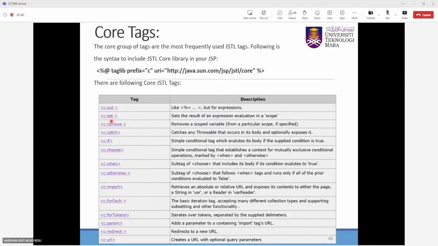Next, you have c:set. c:set is to set the result of an expression evaluation in scope. So this is also another tag to represent this. And then you have remove, catch, if, choose, when, otherwise, import, forEach, and others. So these all are JSTL tags that may replace the scriptlet, declaration, and also expression. So when we learned last week, we learned about the traditional JSP. But this one is using the tags. This is what we call JSTL tags.